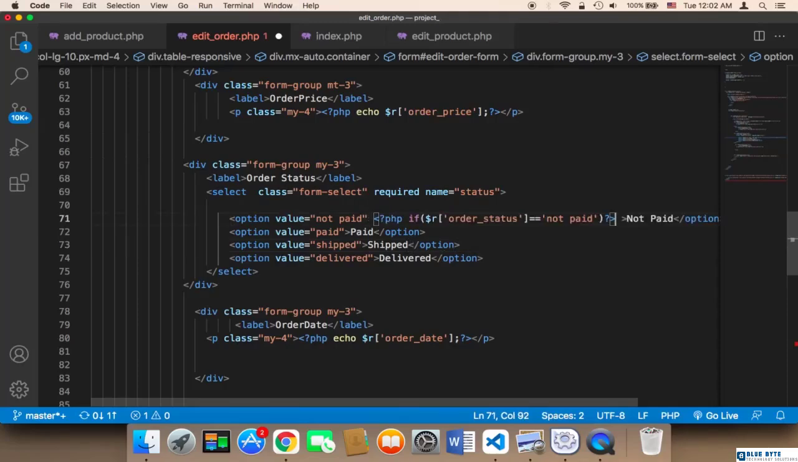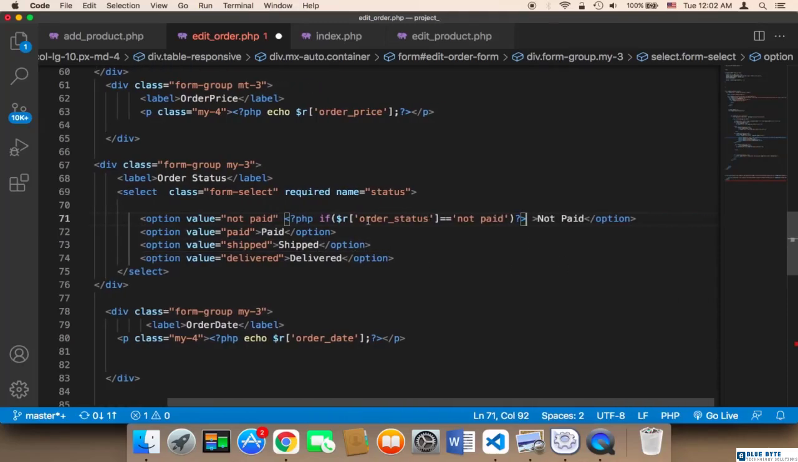So inside the option, I'm going to paste it, and then if the order status is equal to not paid, then I'm going to say here echo selected, and we do the same exact thing. I'm going to copy the same code now, and then we need to paste it in every single option.